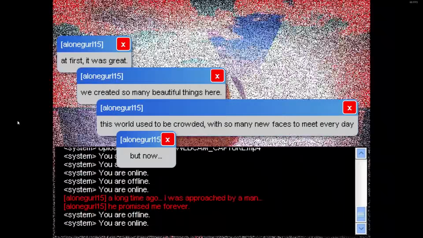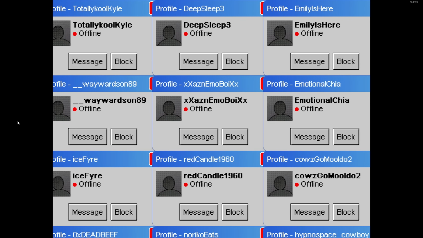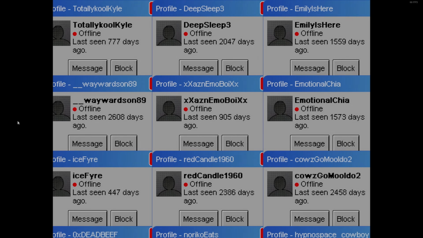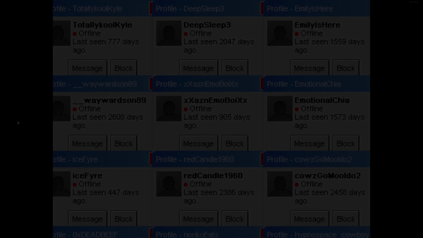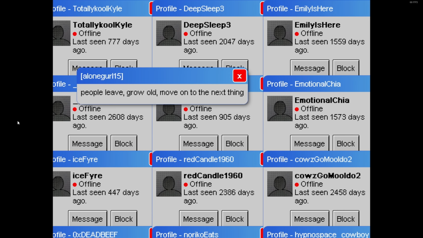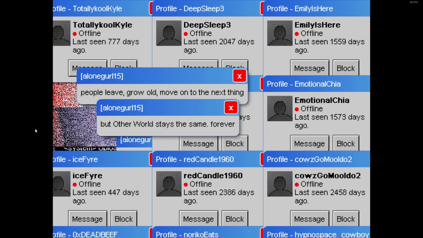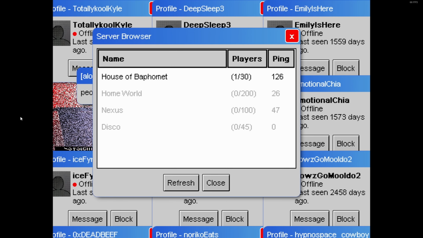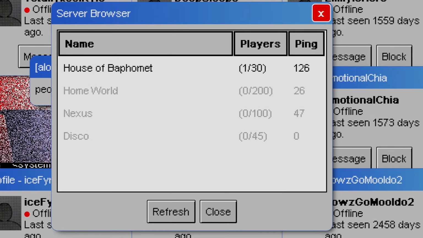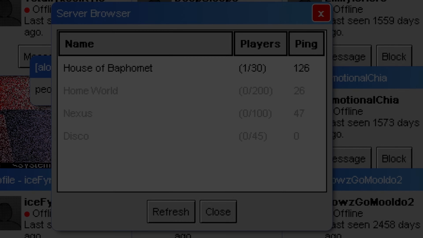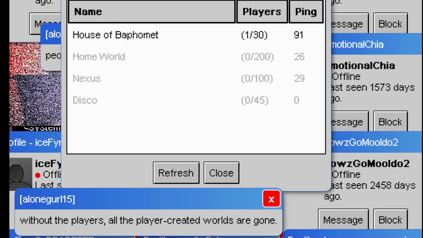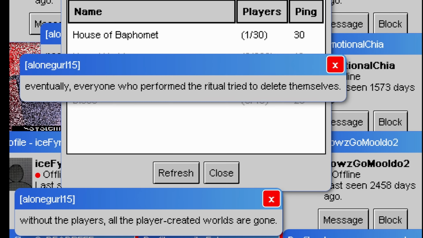But now, showing a wall of people that haven't been online at the lowest of 1 year and highest of 7 years. People leave, grow old, move on to the next thing. But Otherworld stays the same forever. Showing a server browser with only one person online, which is Liz, in the House of Baphomet. Without the players, all the player-created worlds are gone.